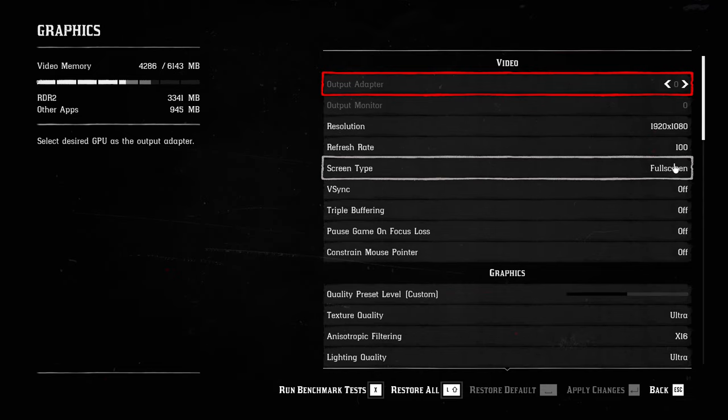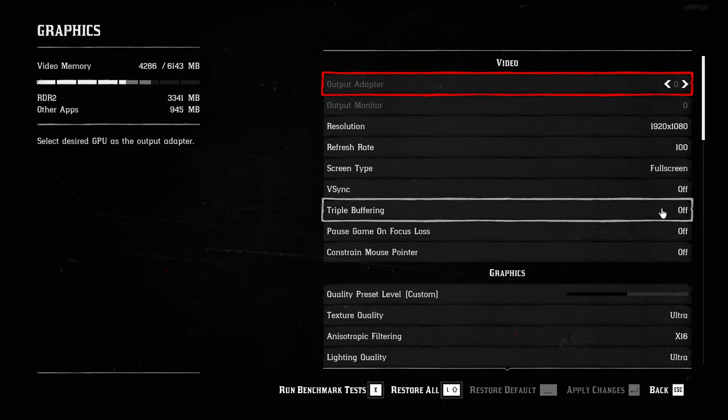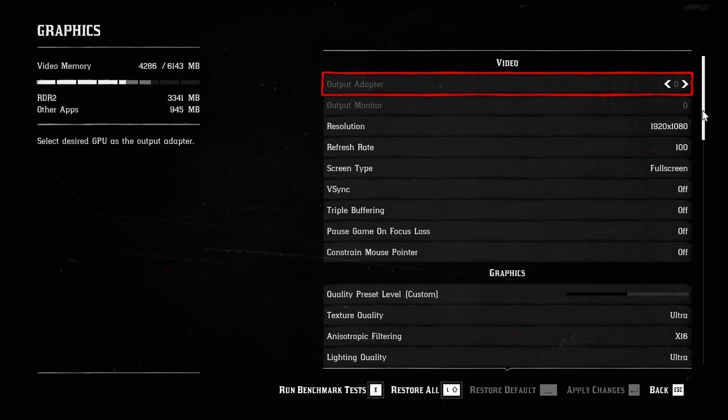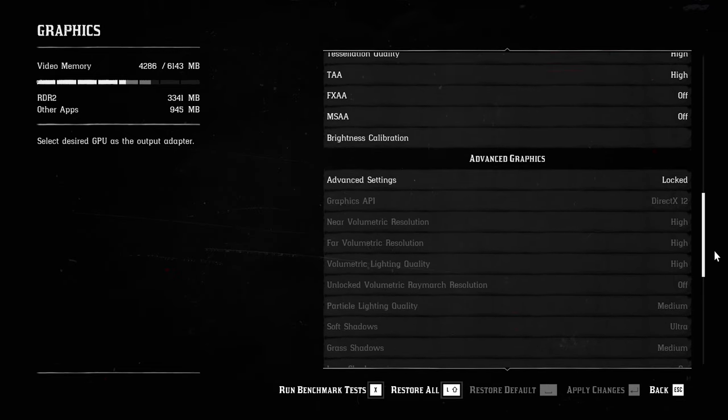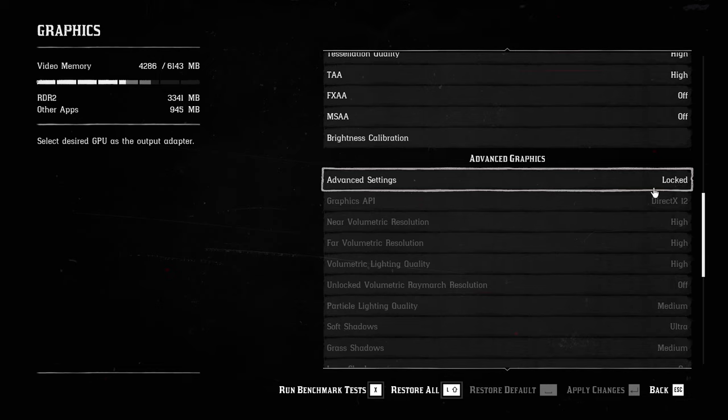I'm using high ultra settings for the test, and before you install the mod, make sure to turn off VSync and triple buffering. Also, turn on DirectX 12, Vulkan isn't supported yet.